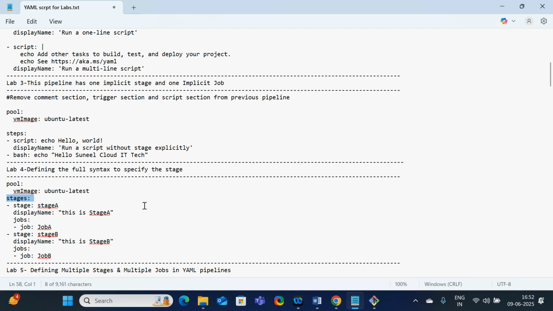How many stages I want, that many stages can be defined under one stages. Here, I have two stages. The first stage is stage A. If it is executed, what is it going to display? Inside stage A, how many jobs do I have? I have only one job. The name of the job is job A.